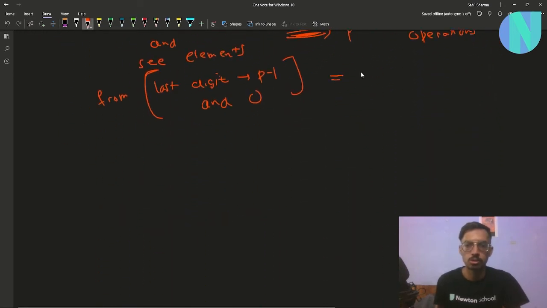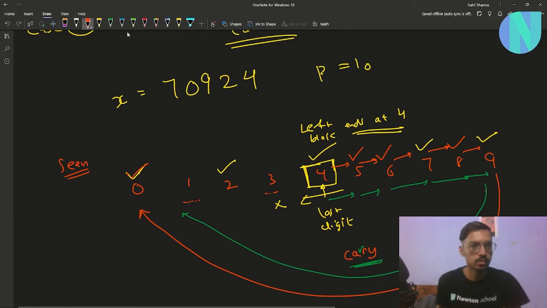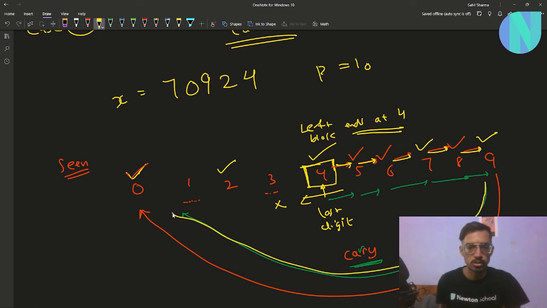So it took me how many? It took me 10 minus 4. That is equal to 6 operations, right? So if we count it, we get 1, 2, 3, 4, 5 and 6 operations, right? So it took me 6 operations to see all the numbers from last digit to P minus 1 and then get a carry to 0, right?